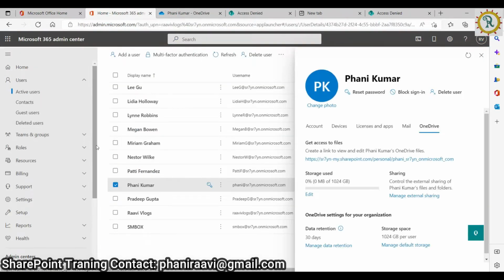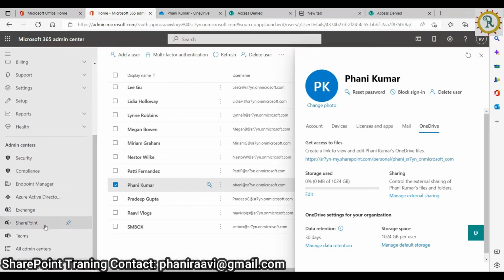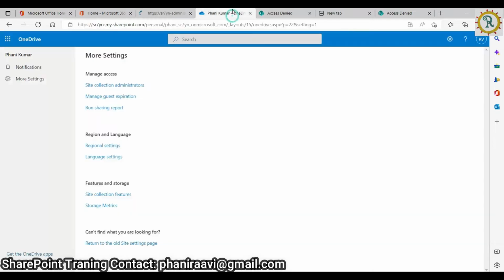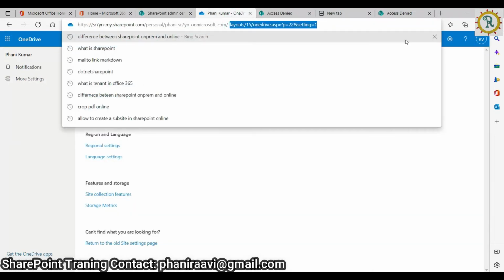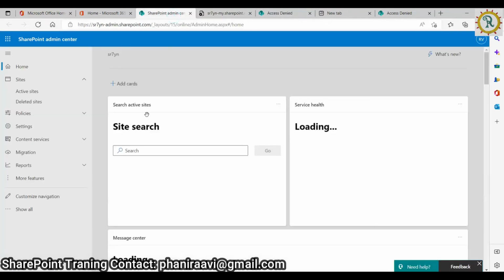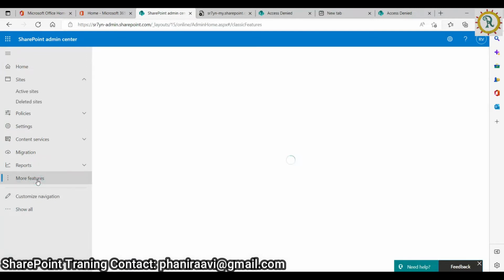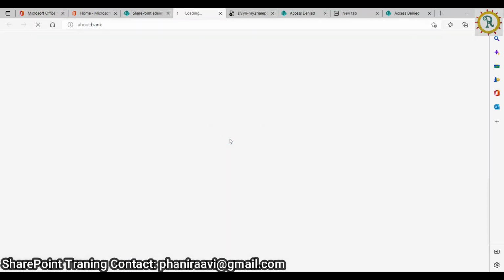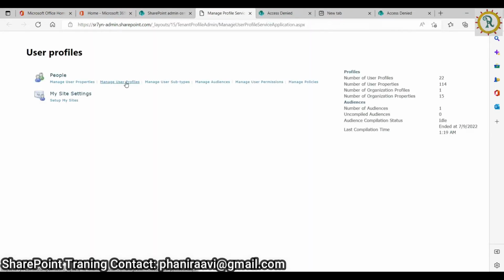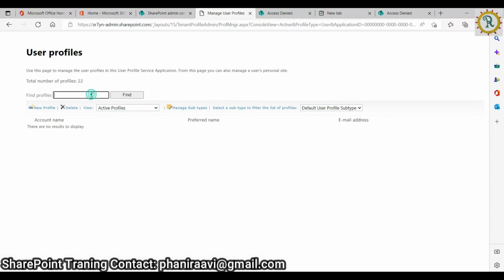The second way, I want to show you through the SharePoint admin center. So now I am clicking here, SharePoint admin center. Here we can provide access using the user profile. For that, we need to open the SharePoint user profile. Once it is opened, we need to search for that particular user to whom you want to provide access, or gain access first, if you want to provide access to any other user's OneDrive, right?